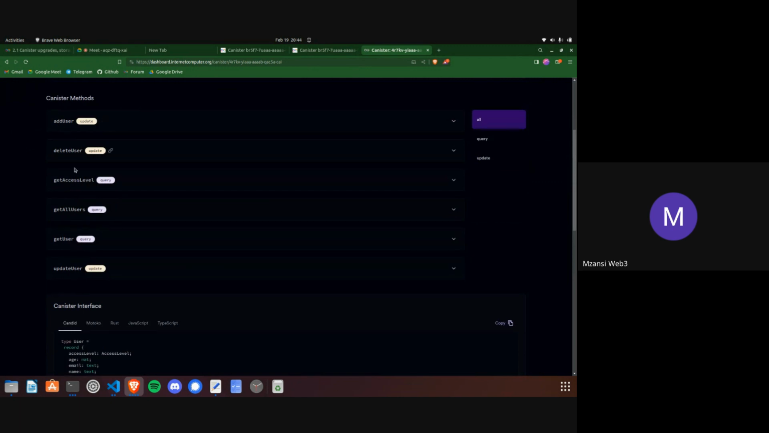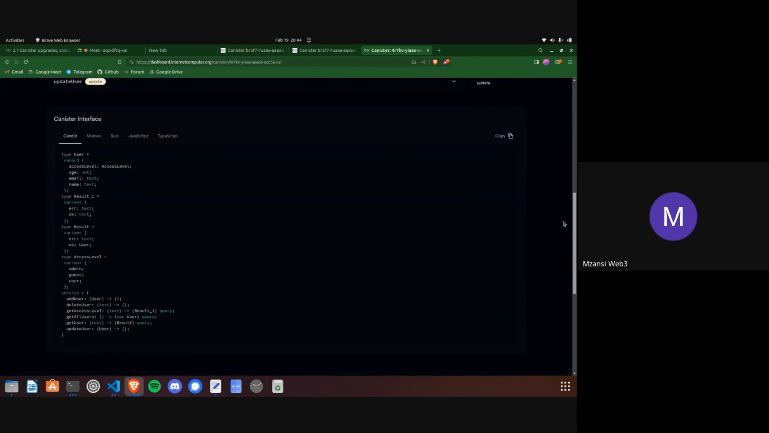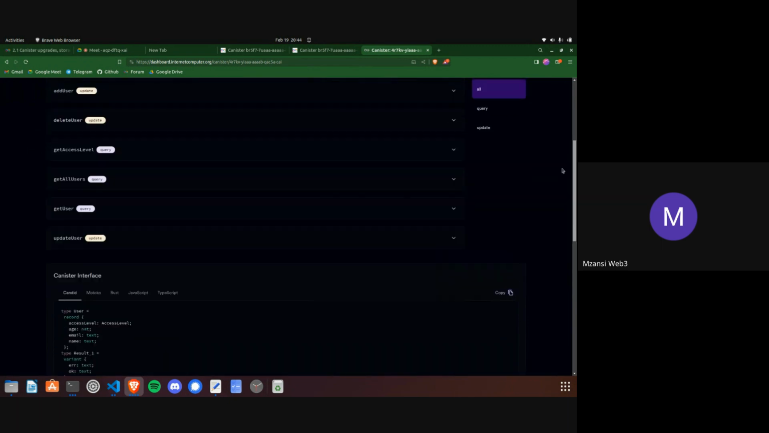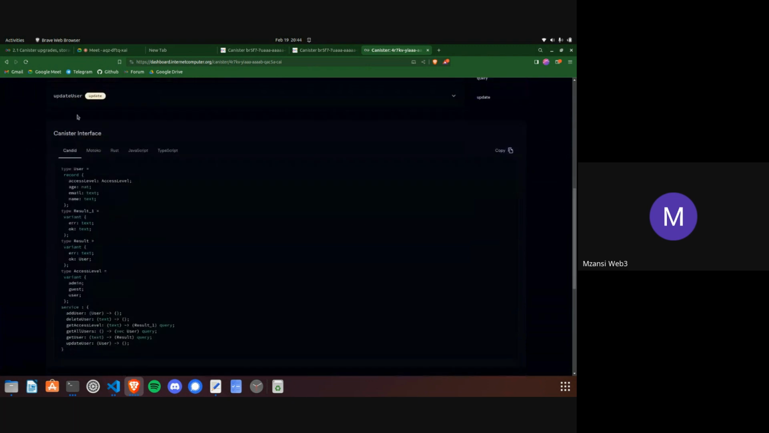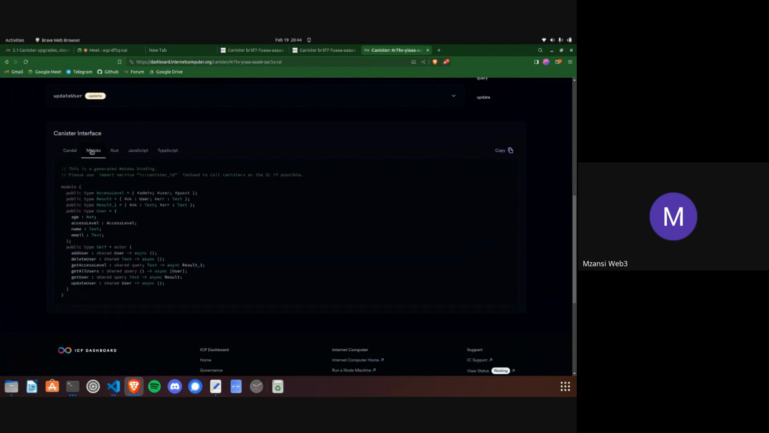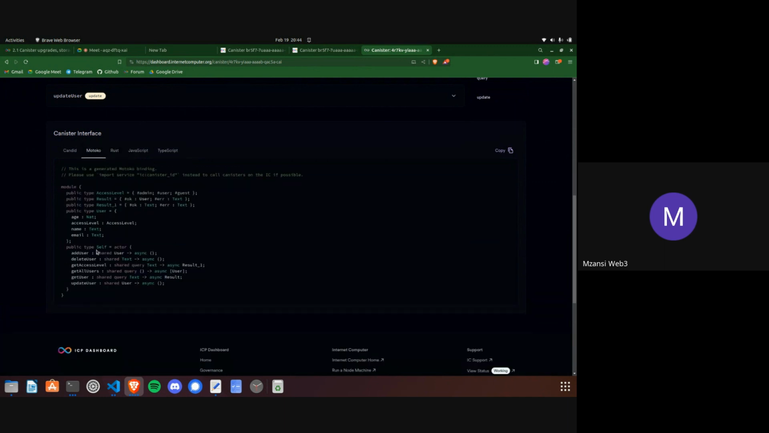You see, these are our functions. So what you are really concerned about here is this. We don't want the Candid interface. This is the canister interface, right? We don't want the Candid interface. We want the Motoko interface. If you're working with Rust, JavaScript, TypeScript, whatever, you go accordingly and get the stuff you want. So we want Motoko, we want this interface.